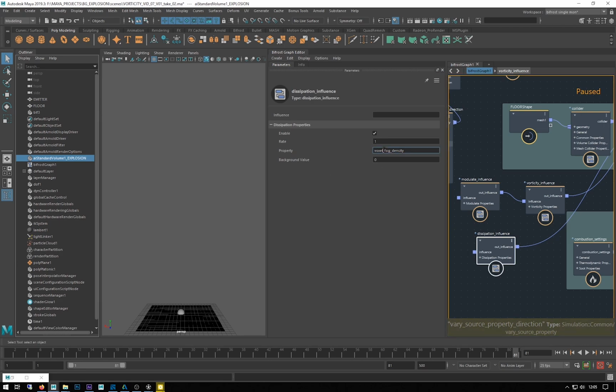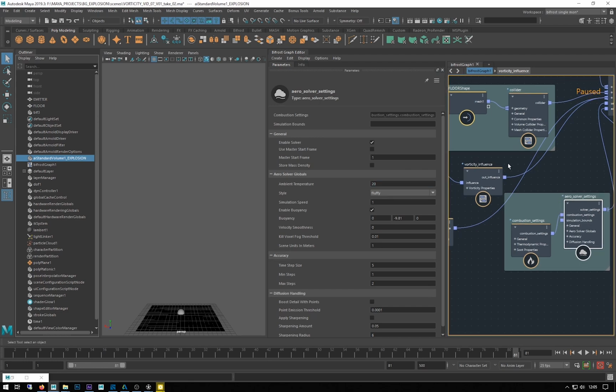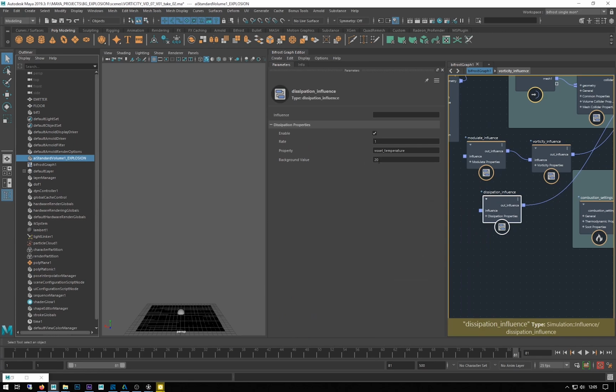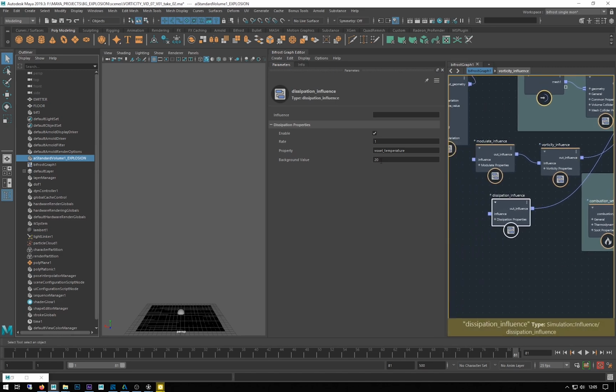If you do want to use it on the temperature, one thing to take into consideration is that you need to set this background value to 20, or whatever your ambient temperature is in your aero solver settings. If you don't do that, it's going to dissipate the temperature in the whole scene, including the ambient value. This gives you a base, so don't dissipate anything underneath that.